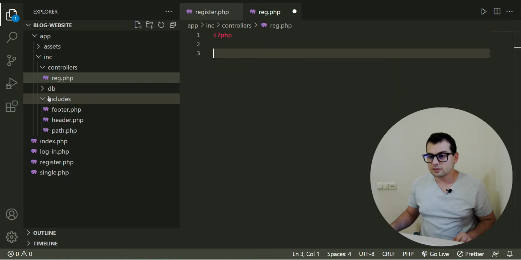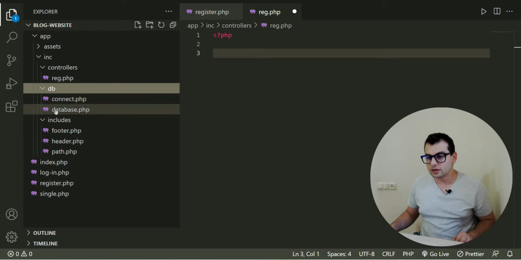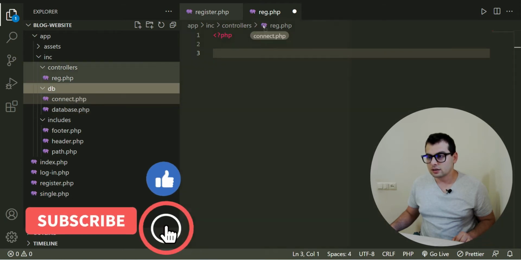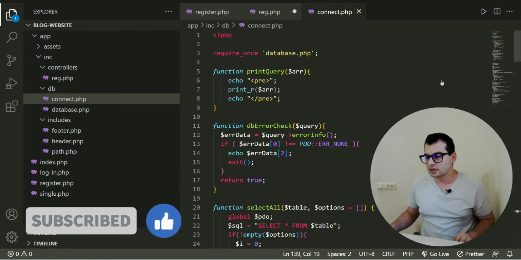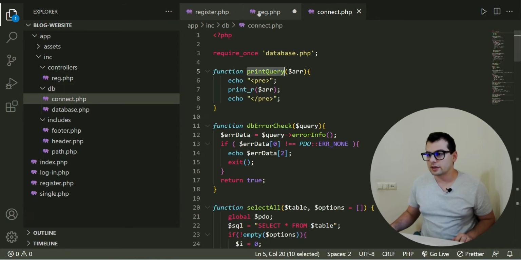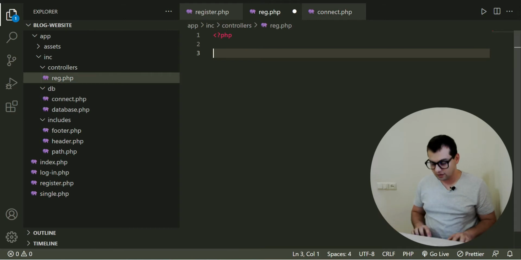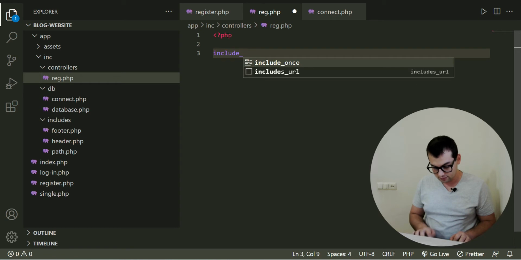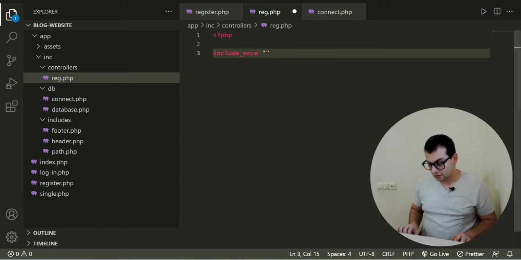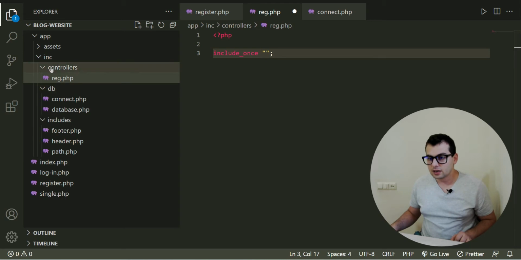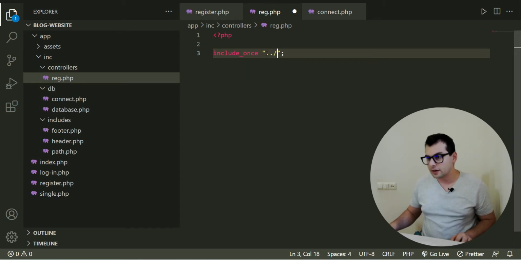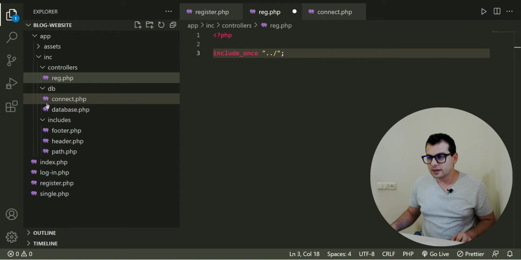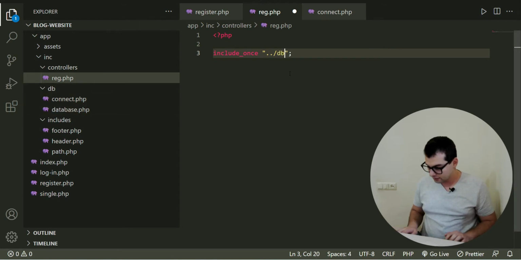Some lessons ago, we wrote a function inside our connect.php, if I'm not mistaken. Yeah, it's called print query. But before we can use this function, let's include the file. I'm going to use include once, and here I'm going to specify the path. I need to go one folder back, and from there I'm going to choose db, and from there it's going to be connect.php.